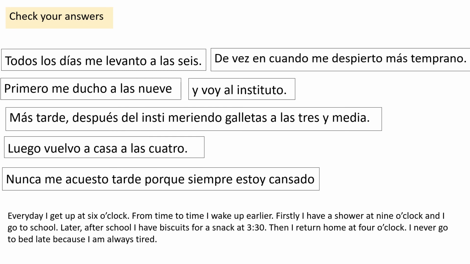Okay, let's go over the answers. So the English text that I said is at the bottom here, and its Spanish translation is in the correct order now above. Todos los días me levanto a las 6. De vez en cuando me despierto más temprano. So más temprano is earlier. Primero me ducho a las 9 y voy al instituto. Más tarde, después del insti, meriendo galletas a las 3:30. Luego vuelvo a casa a las 4. Nunca me acuesto tarde porque siempre estoy cansado.